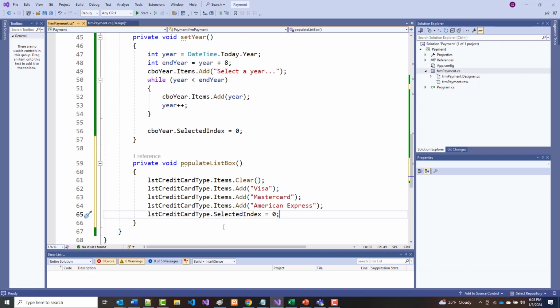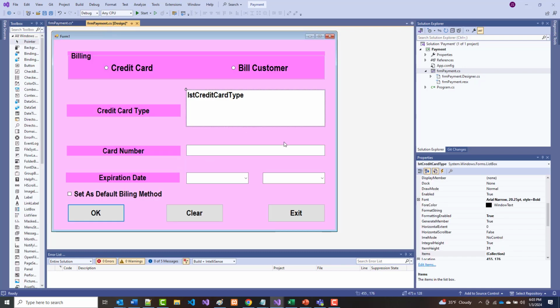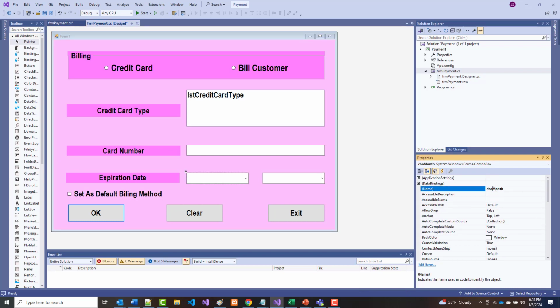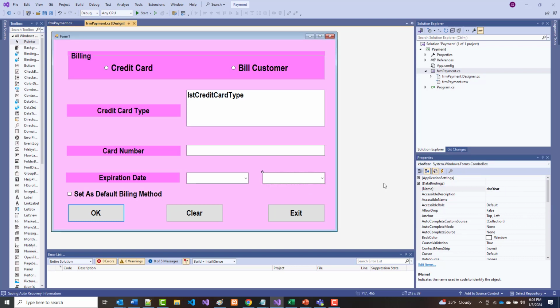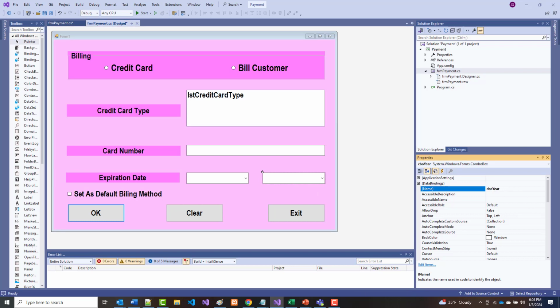All right. Now they call this LST credit card type. Is that what I called mine? Did I actually call something what they did? LST credit card type. Well, what do you know? All right, let's be a little bit more consistent. What I mean here is let's call this CBO expiration month and CBO expiration year, like they did in the book. So expiration month and expiration year.